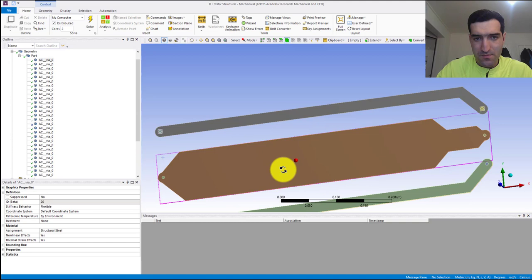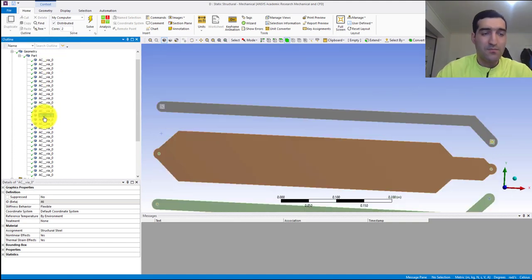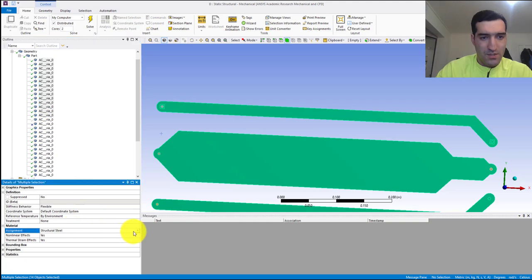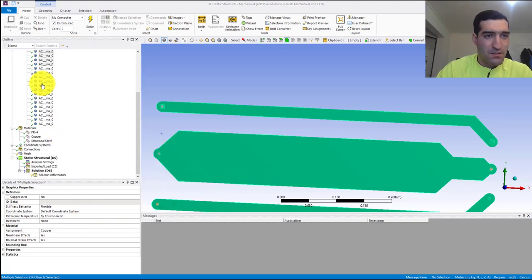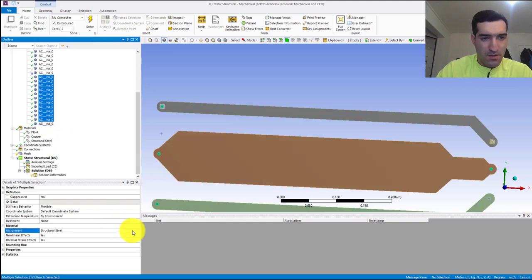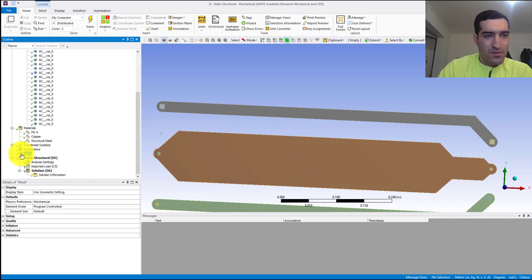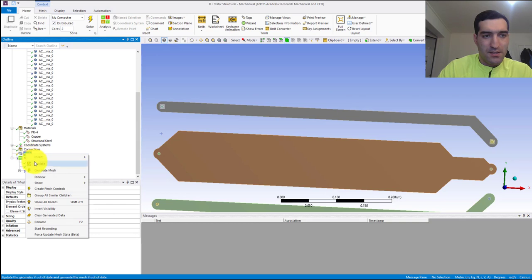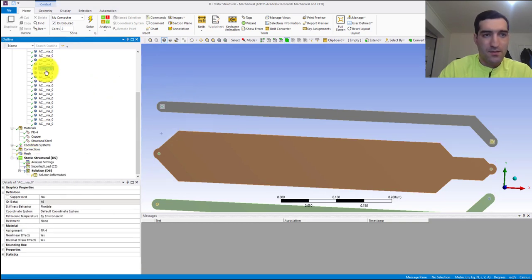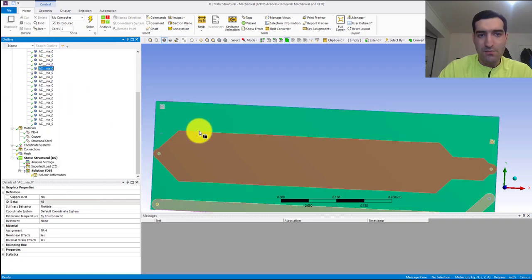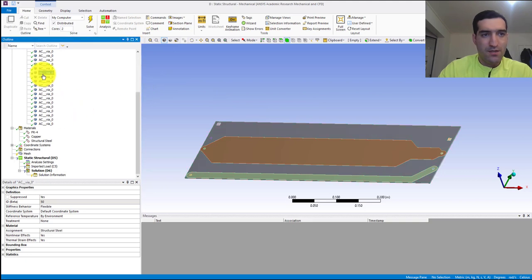Then here, so everything else is copper. So we'll change the rest of the parts to be copper. Okay. So we can see that everything is copper except the board. Okay. So then let's see. So if I show this body to see my board and everything.